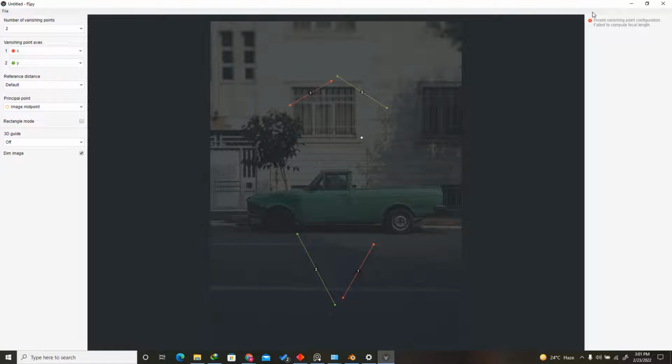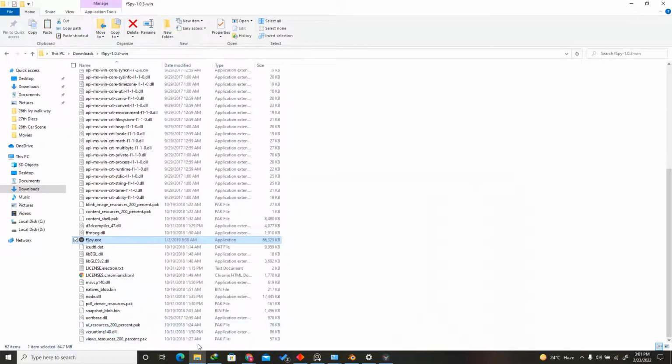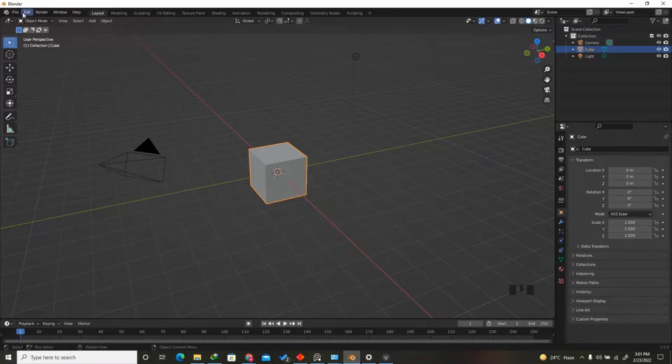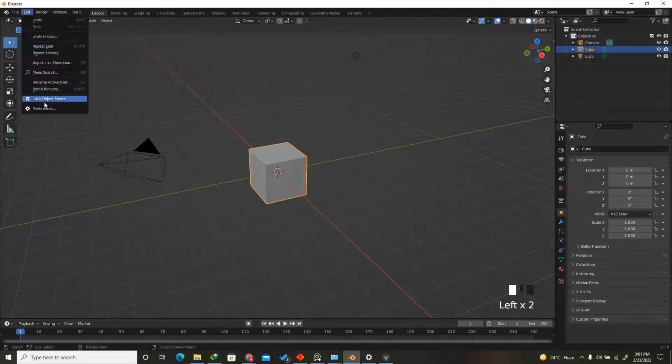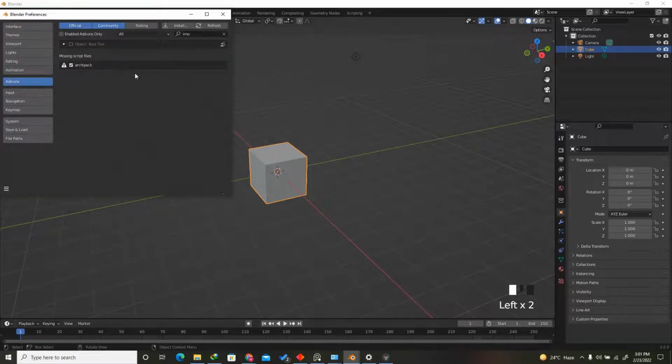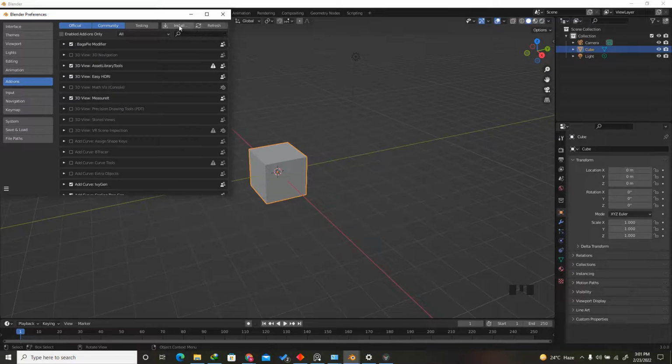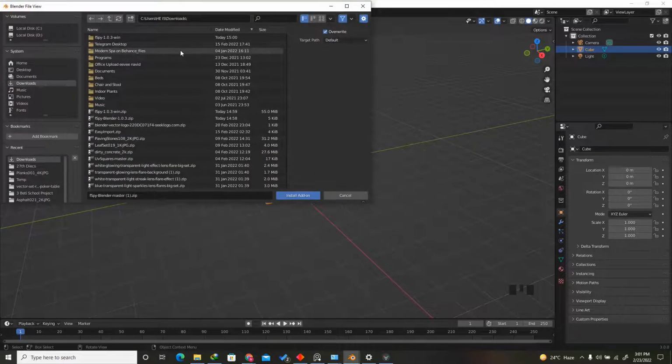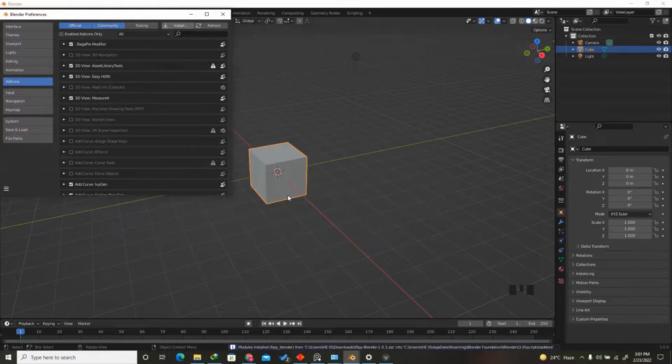But before going any further, let me minimize this one and let me go to Blender and let me go to edit and then preferences. After this, go to the add-ons and then click install. We're going to install the fSpy add-on. And for the download, the name of the add-on is this fSpy Blender. Select this one. Don't extract it or anything. And after this, just hit install add-on.